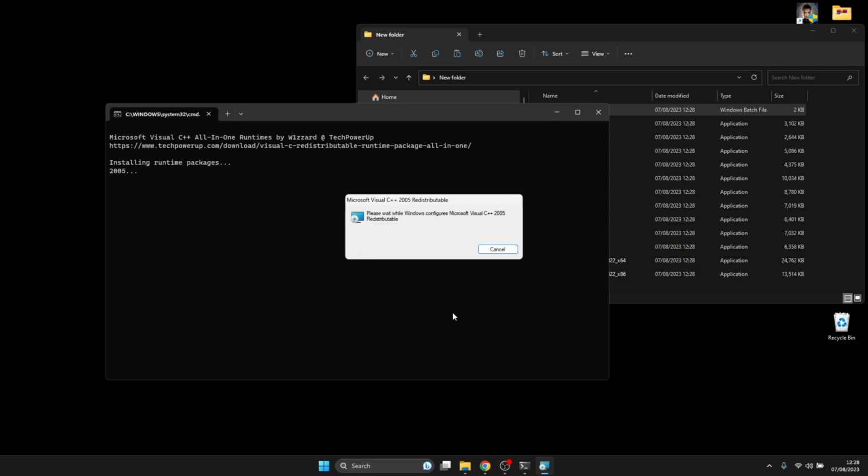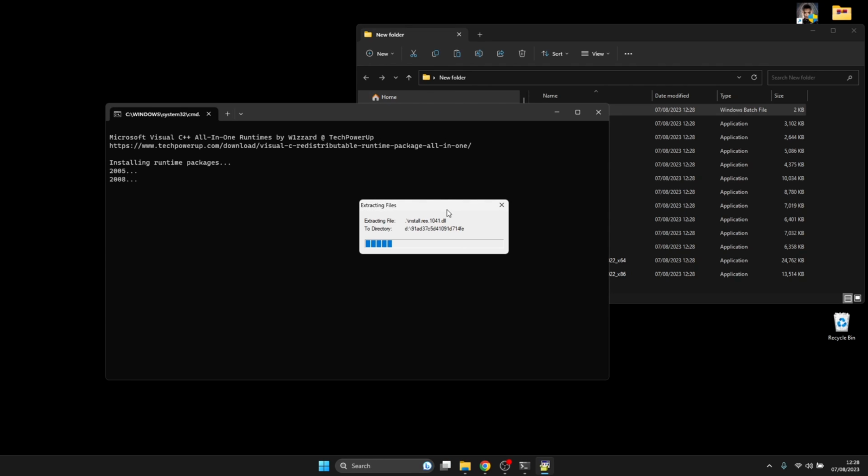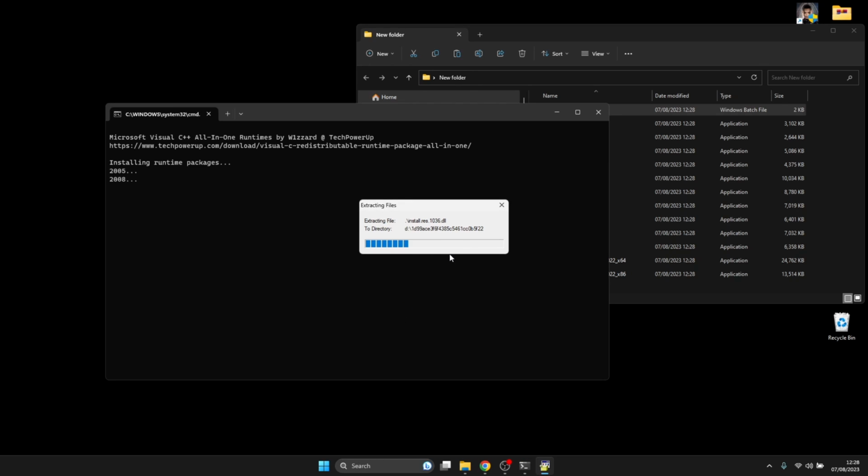And this is going to install every runtime package one after the other. So it's going to be a process of pressing OK and yes. And that's going to do your computer the world of good. And like I said, Visual C++ is required for games as well as the DirectX package that I've just downloaded and installed.